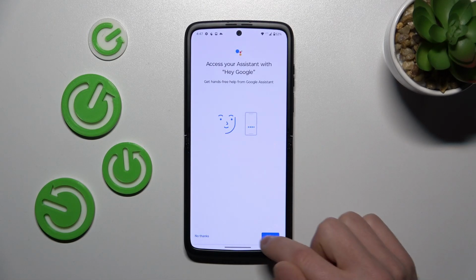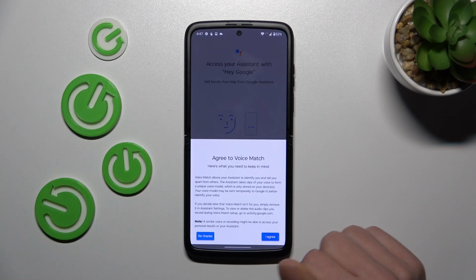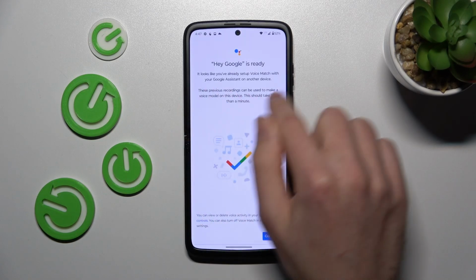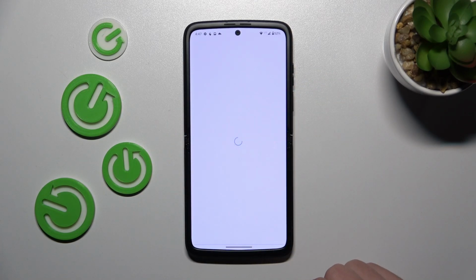Now you give access to your assistant, tap Next and I agree. And now you can see, Hey Google is ready to use, tap Continue.